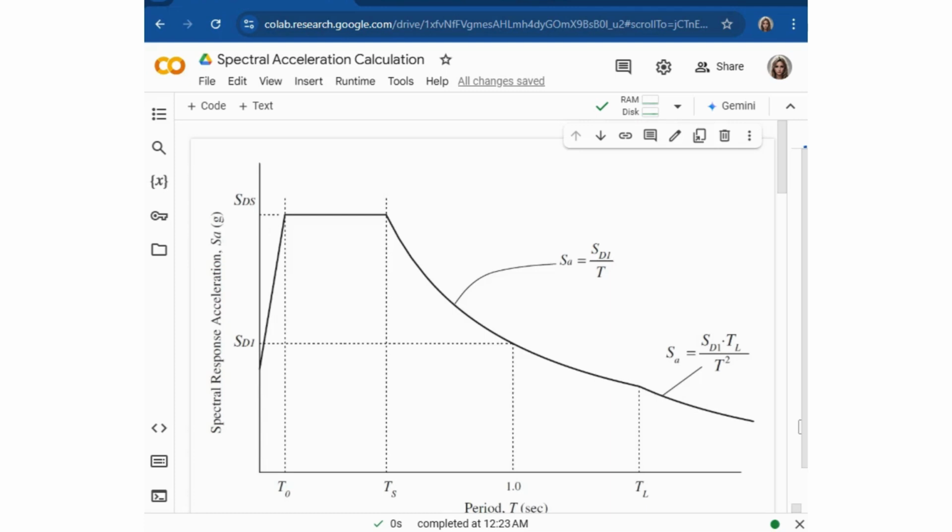In this tutorial, we'll break down key concepts like SDS, SD1, and site classifications, explain the formulas used to calculate the spectral acceleration, and then use Python to generate and extract the response spectrum data. By the end, you'll be able to apply these calculations in seismic design and analysis software like SAP2000, ETABS, and OpenSees. So let's get started.